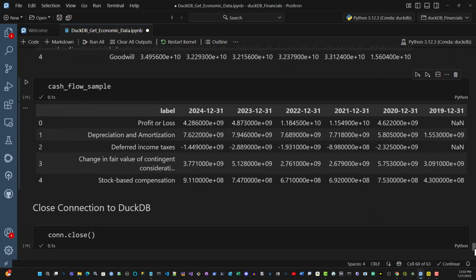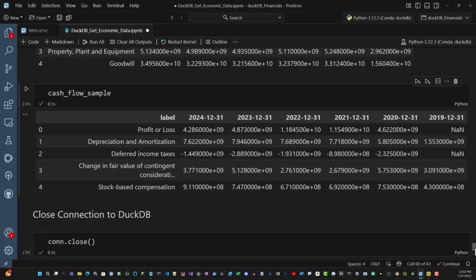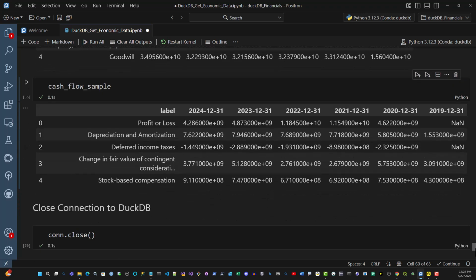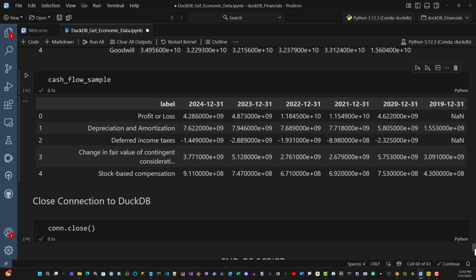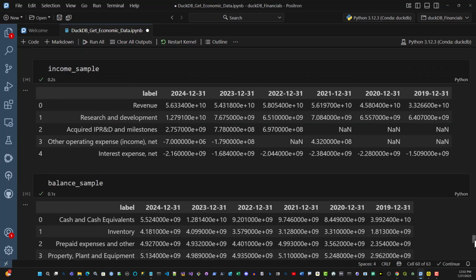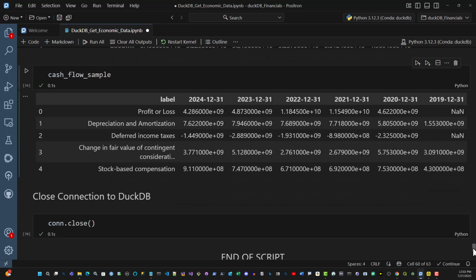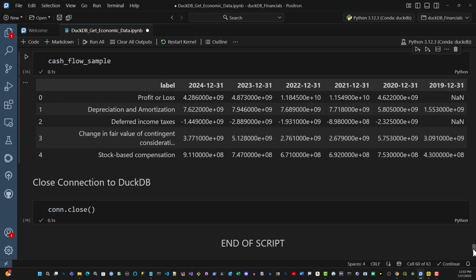Now, there's a lot more to the EdgarTools package, but now you have a starting point. And if you want to start building financial ratios, etc., you can either do it here in Pandas, or you can even write it in DuckDB with CTEs and things like that. That is the end of this script.